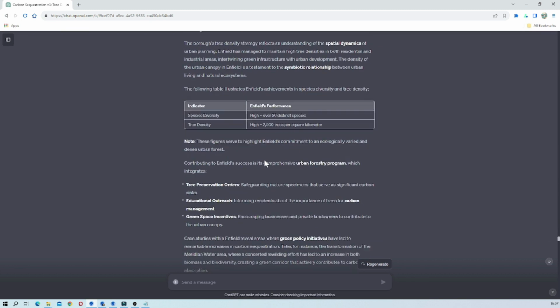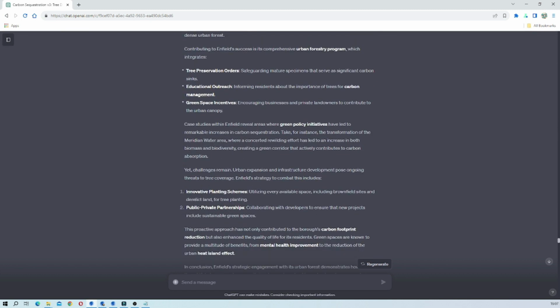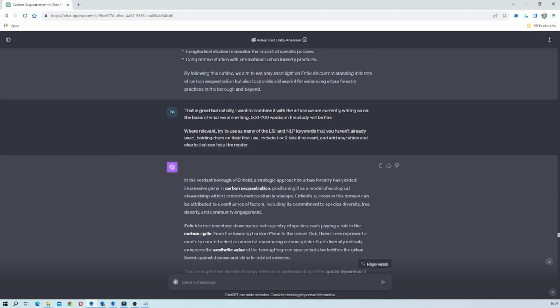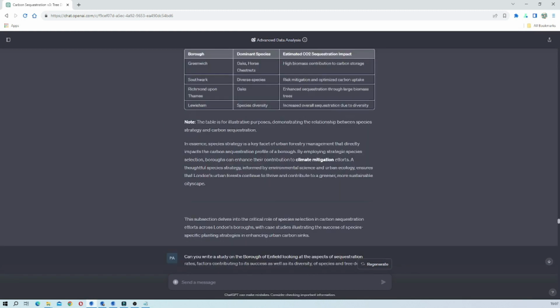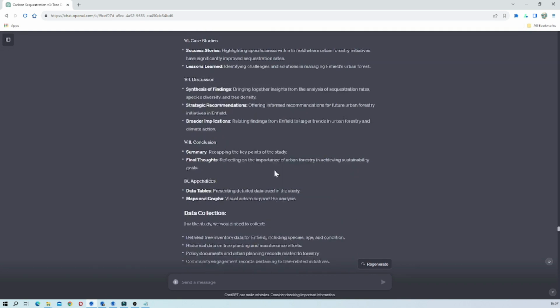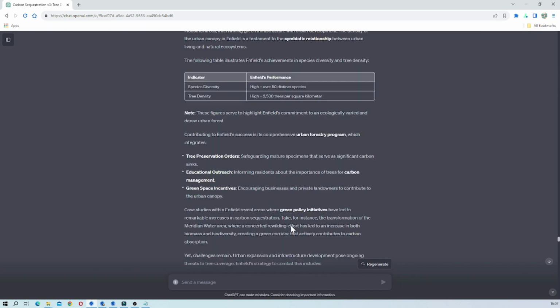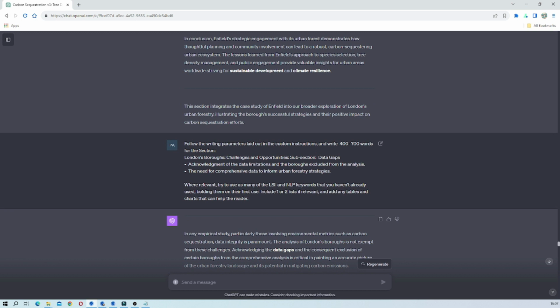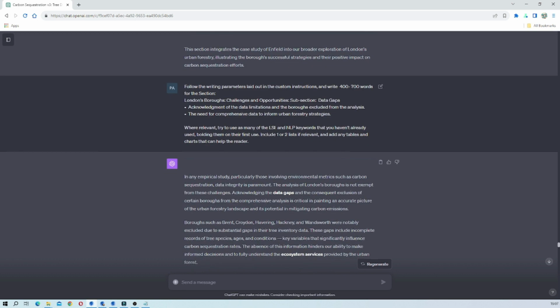Again, careful editing is required. So it provided Enfield, and I put this in, and then I edited what I had written in the previous sections, and finally we went through the data gaps, which I thought was important.